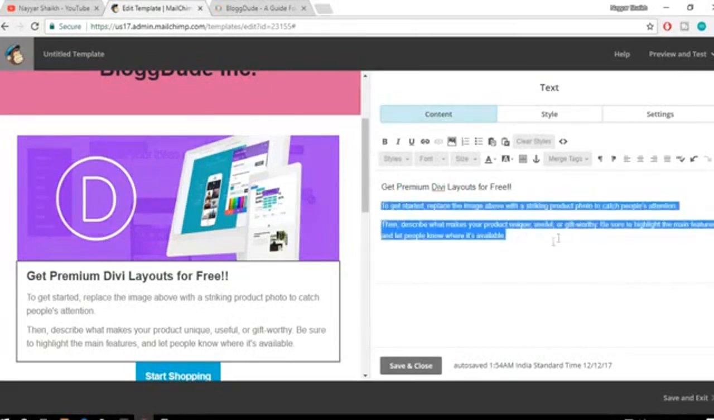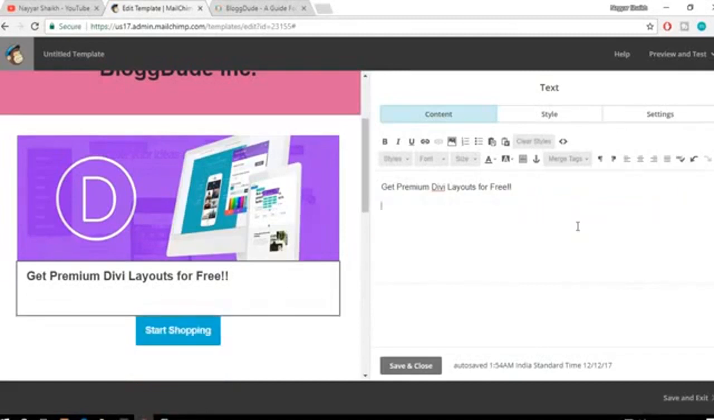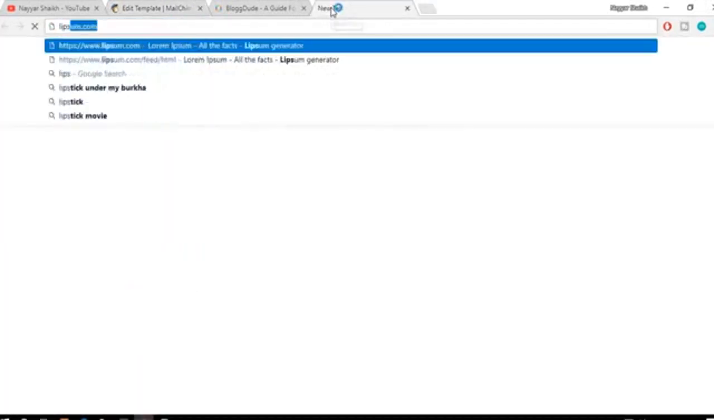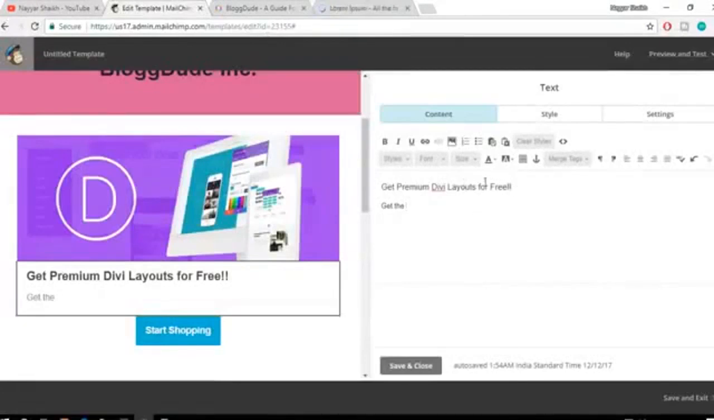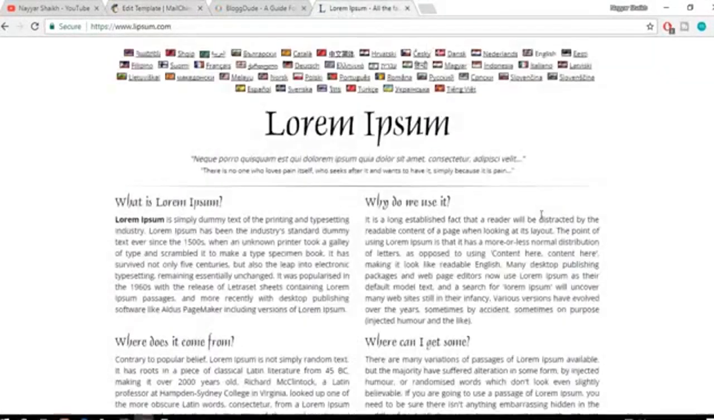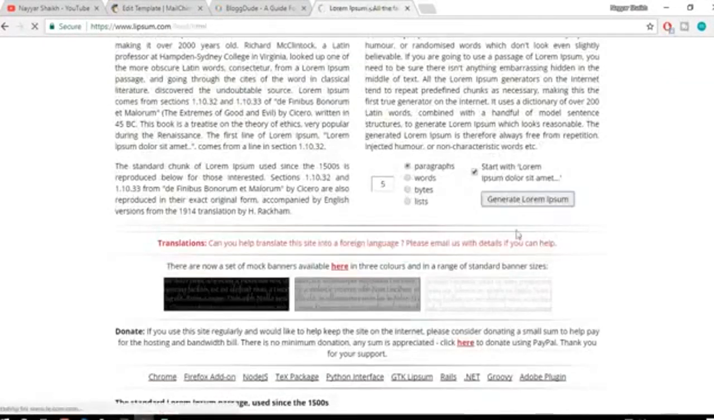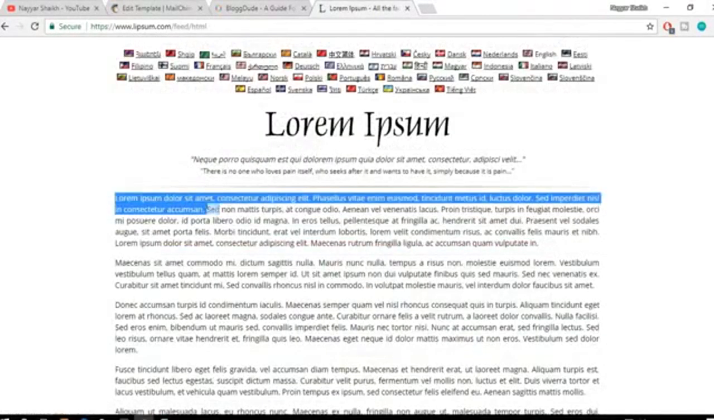Then after that you should type something about this. It could be anything. You can just type in anything you want, but I just don't like typing, guys. Please excuse me. I'll grab some lorem ipsum text. Basically this is the title, and you have to have something talking about the title, whatever it is. So I'll just grab some lorem ipsum. Let's grab this much.